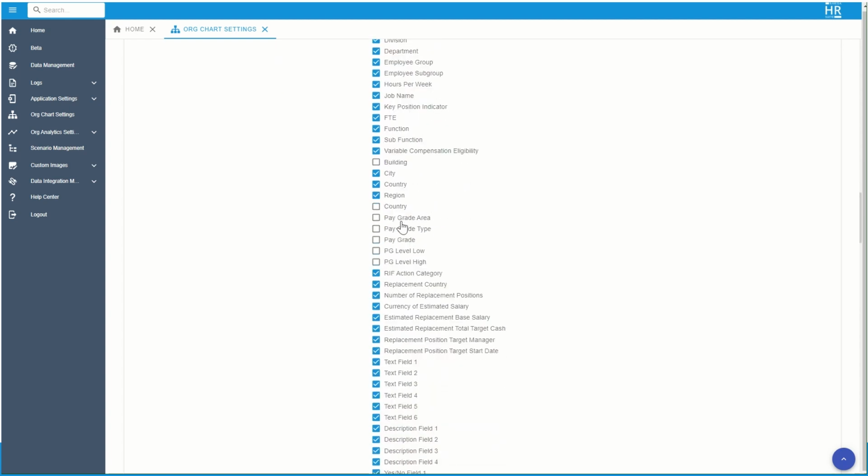For example, if I enable the pay grade area, pay grade type and pay grade fields, then these fields show up on the edit form within the scenario section. And if I go ahead and disable it, then these fields don't show up.